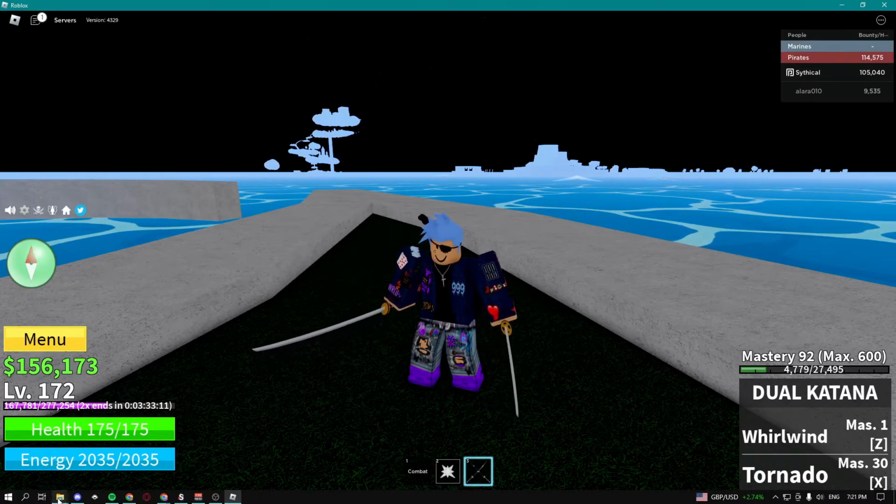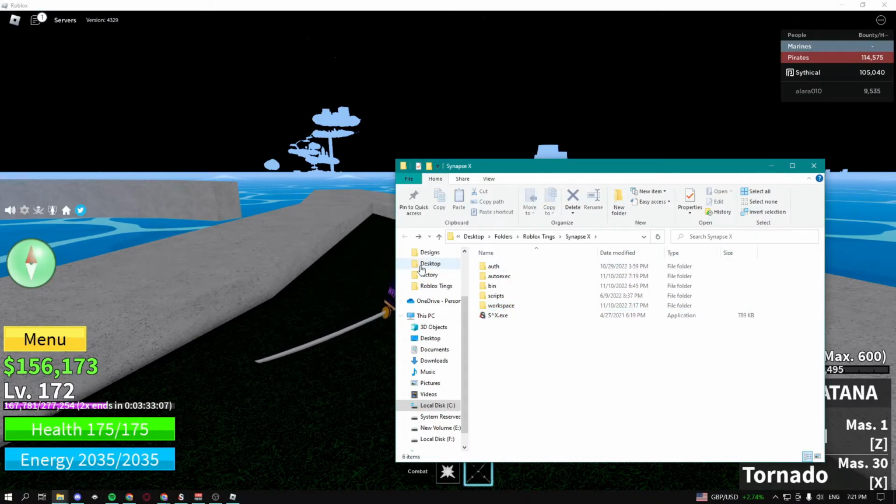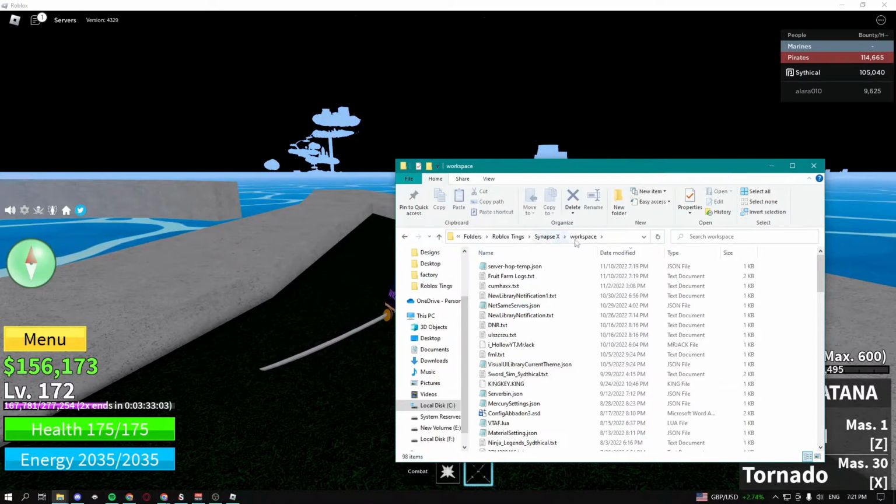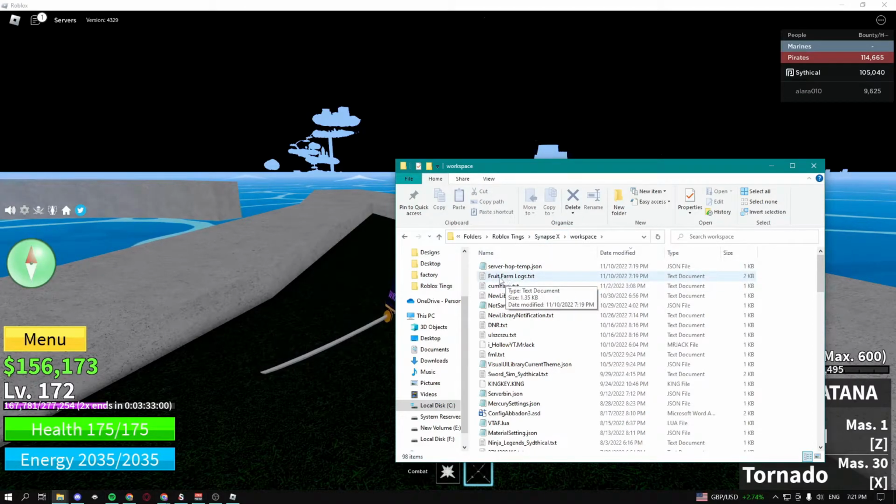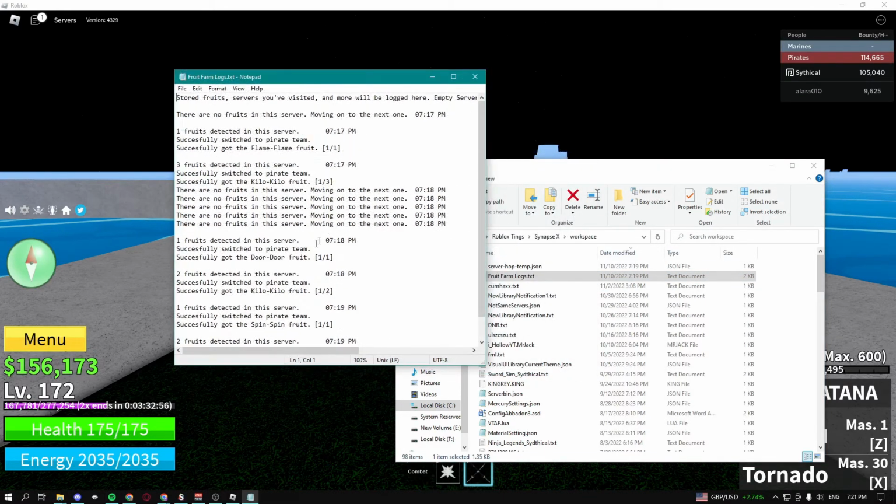So now if you want to check which fruits you stored, go into your exploit folder, and you should have some kind of workspace folder. I'm going to go into my workspace folder, and you can see this file right here, the fruit farm logs text document. Go in that file, and you can see all the stuff that happened right here. You can see right here, boom, it detected one fruit in this server at 7:17 p.m.